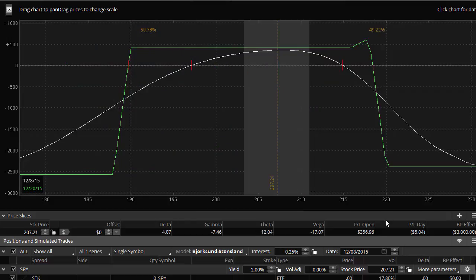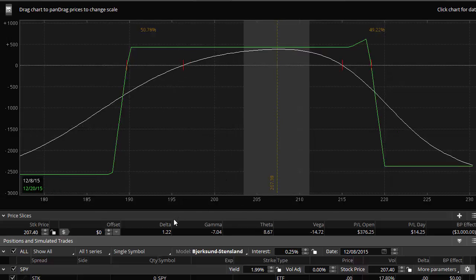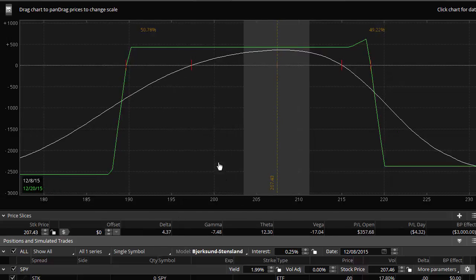What I want you to focus on is the P&L open value down here. We can also see an example of that P&L value on the white line. This is today's profit and loss, and the green line is the expiration profit and loss. This is just a simple high probability iron condor. With the current deltas, which are very, very low, I can move the price around quite a bit here, and it's not really going to change the profit and loss of the position all that much. But what happens if I start to really move it?